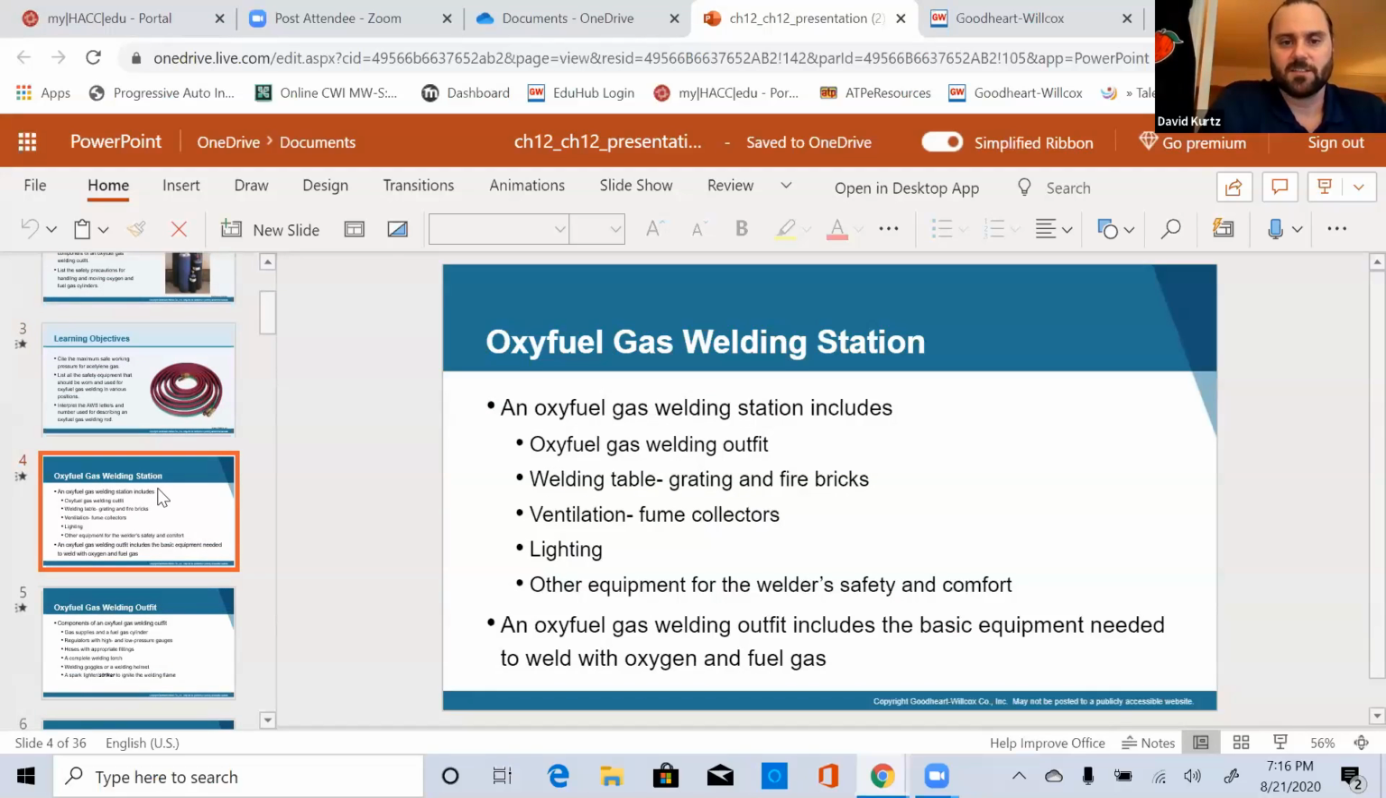Oxy-fuel gas welding station. An oxy-fuel gas welding station includes an oxy-fuel gas welding outfit, a welding table with grating and fire bricks, ventilation, which is our fume collectors, lighting, and other equipment for the welder's safety and comfort. An oxy-fuel gas welding outfit includes the basic equipment needed to weld with oxygen and fuel gas.